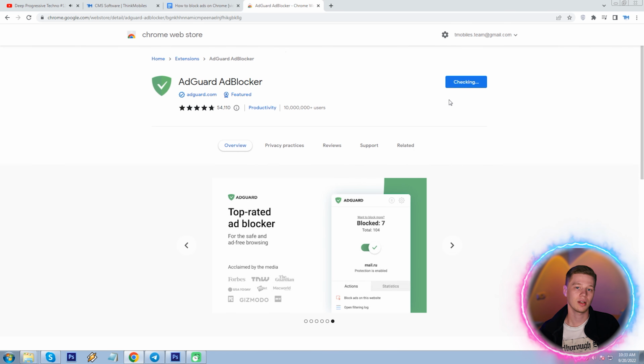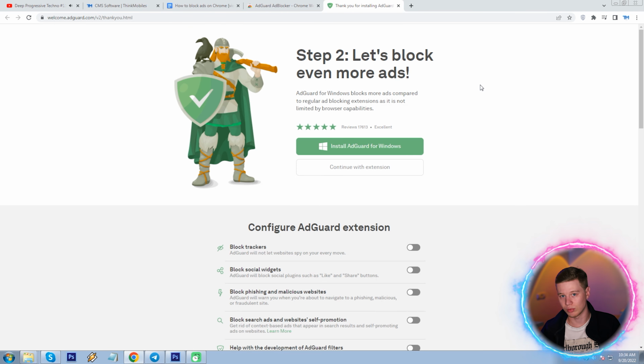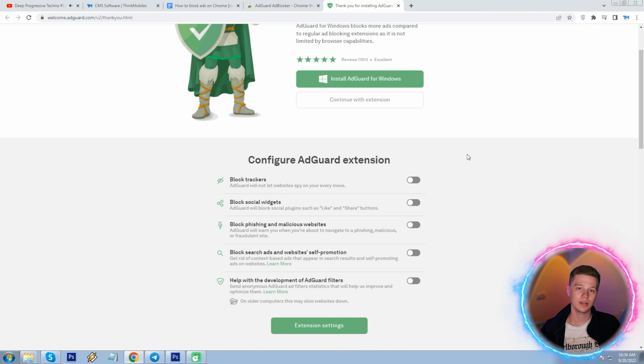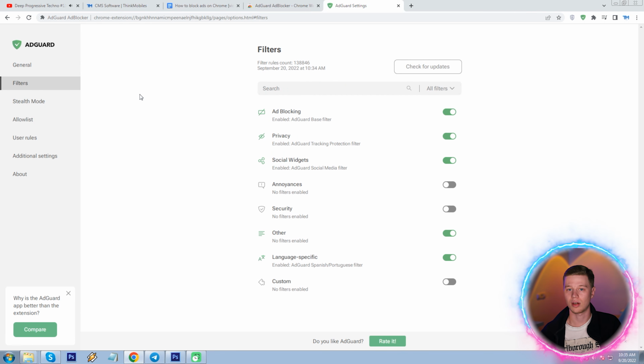As I'm adding the extension to Chrome, it also offers to install the AdGuard desktop application for Windows. I don't need it. And to configure the extension with key options, so let's see. Block trackers, check. Block social widgets, check. Block malicious websites, check. Block search ads, check. Send statistics, not yet.